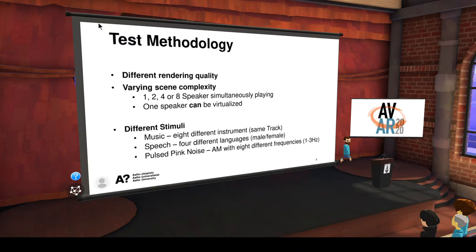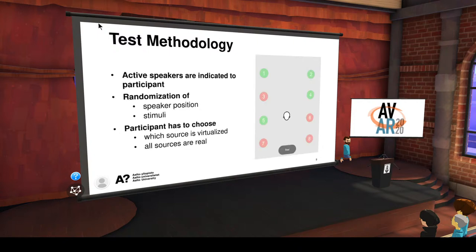We also use different stimuli. We use music from the same track, and these were 8 different instruments. We also use speech in 4 different languages, with male and female speakers respectively. And we also use pulsed pink noise, which was basically an amplitude modulated signal with 8 different frequencies between 1 and 3 hertz.